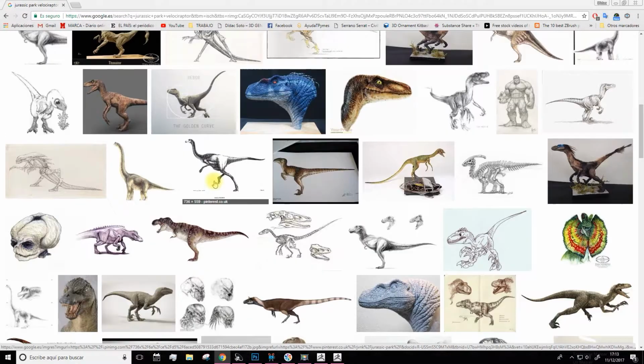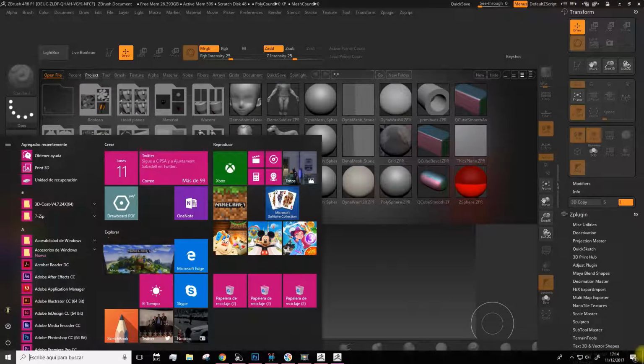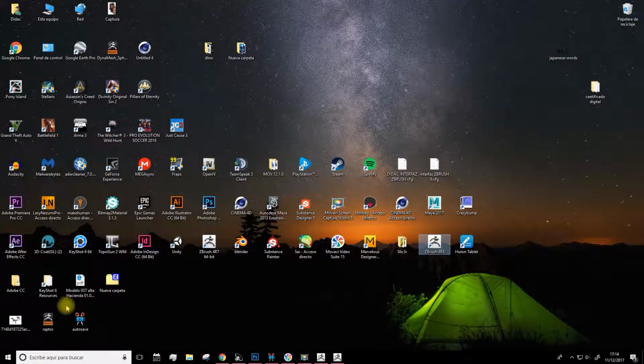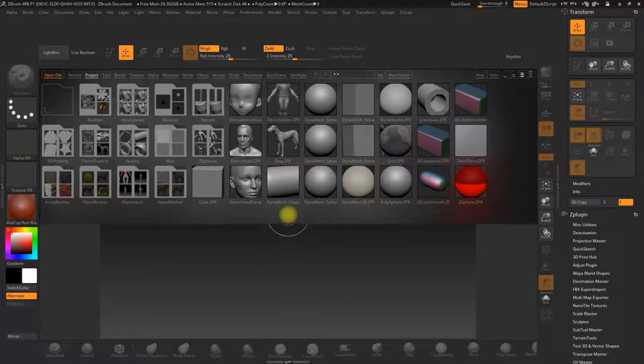What I've done is a simple search. If you write Jurassic Park Velociraptor on the search engine, you'll see tons of different options. See? In this case, I'm going to use an illustration by Rob Miranda. Here it is. He made this illustration for a video game, I think, but I'm sure that you will find other illustrations by the author on internet, and in case you can't find any, you can choose any other illustrator. So, once we've selected the picture, we are ready to get started.